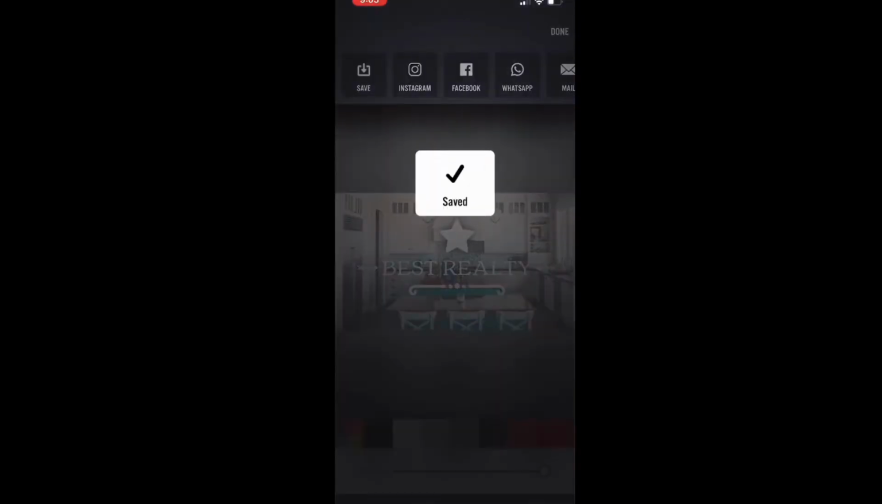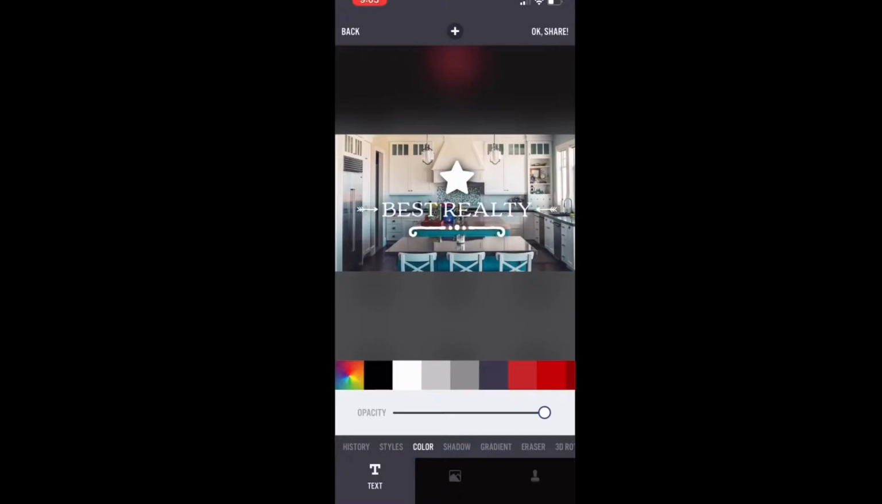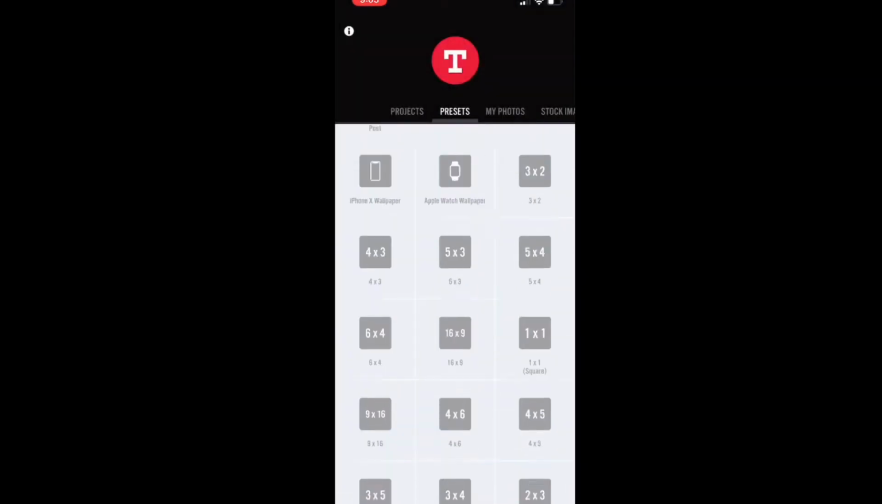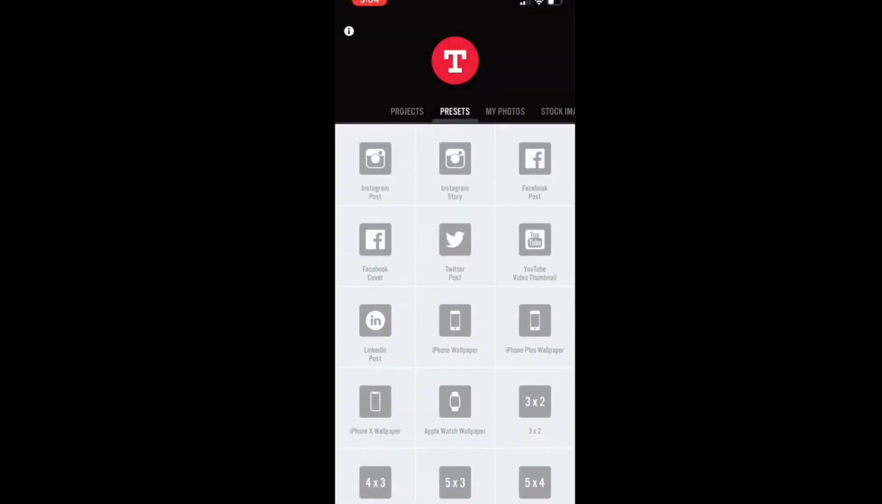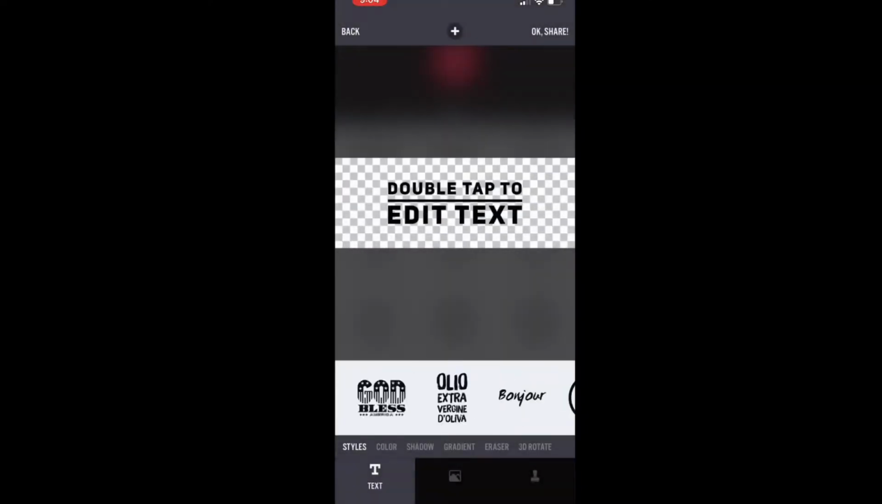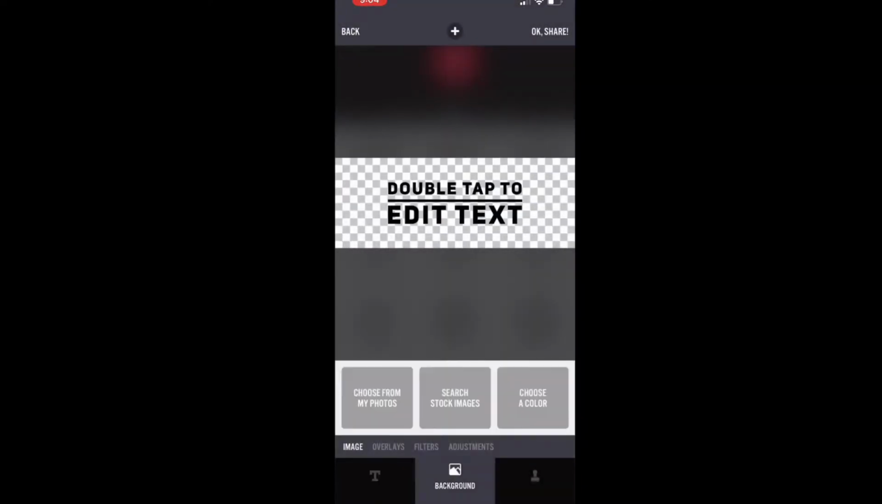It'll save to your pictures on your iPhone. And then you can email it to yourself and use it wherever you need to. Also, if you needed to do different sizes, right there is where it's at. So you could do Instagram post, Facebook cover. If we wanted to do a Facebook cover, here's how you do it.